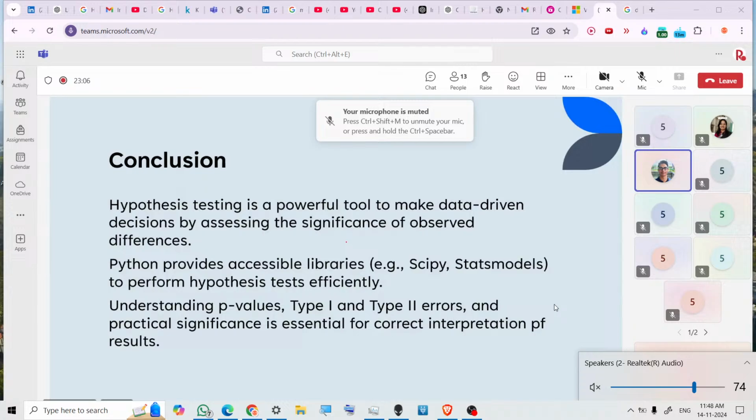Like for the t-test I used SciPy. The SciPy ttest_ind function only gives the t statistic and p-value, but statsmodels also lets you provide a significance level, and it also tells if the null hypothesis is correct or not. We also understood type 1 and type 2 errors and how important they are for correct interpretation of our results.